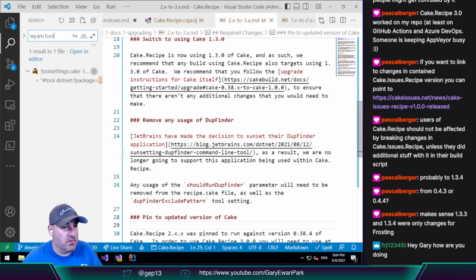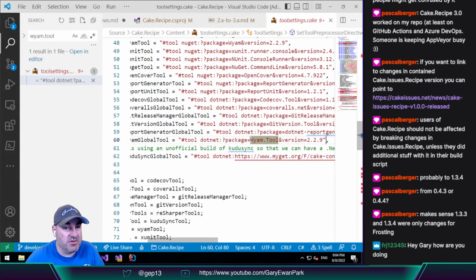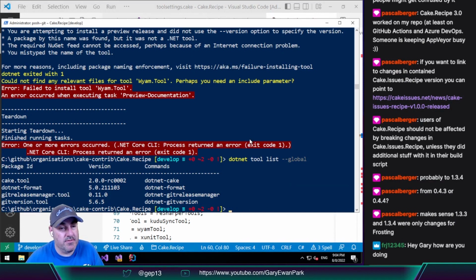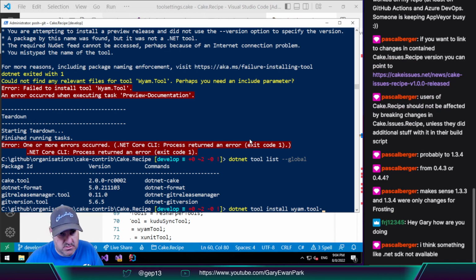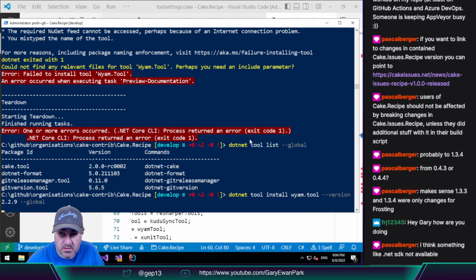YM.tool. What version are we trying to install? We're trying to install version 2.2.9. .NET, I'll get there. dotnet tool install yam.tool --version 2.2.9. It could be. Let's find out, I guess.